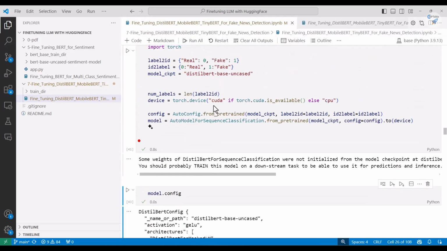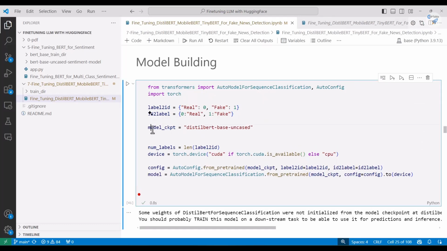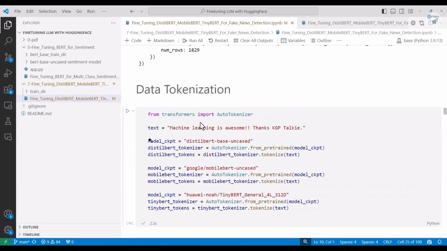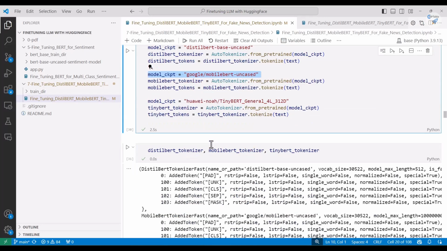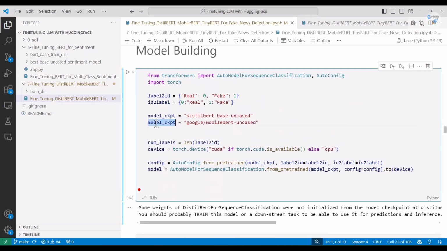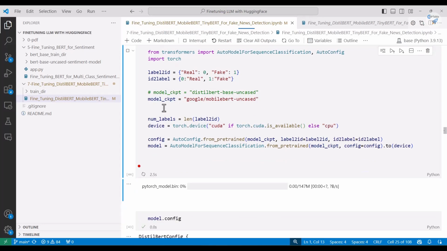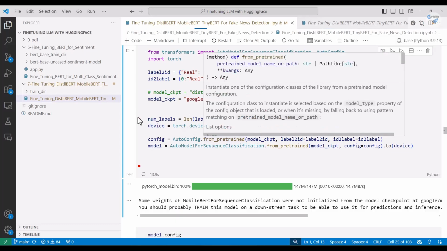Okay, but if you change this model checkpoint, let me copy the other one from here, this MobileBERT, just so that you can have a better understanding. If I put a comment on this one and run this, let me show you what you will see. This is first of all going to download the MobileBERT uncased weights. Once it is downloaded, then I will be able to show you this model architecture.